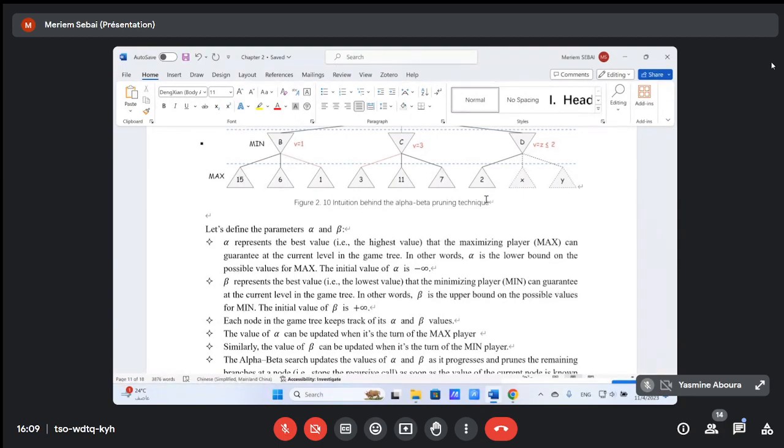So what do alpha and beta represent? Alpha will represent the lower bound for the possible values for the max player. So the max player will not consider a value which is less than this lower bound alpha. For the min player, it's the same. Beta is the upper bound for the possible values for the min player. So the min player will not consider any value which is greater than the value of beta.